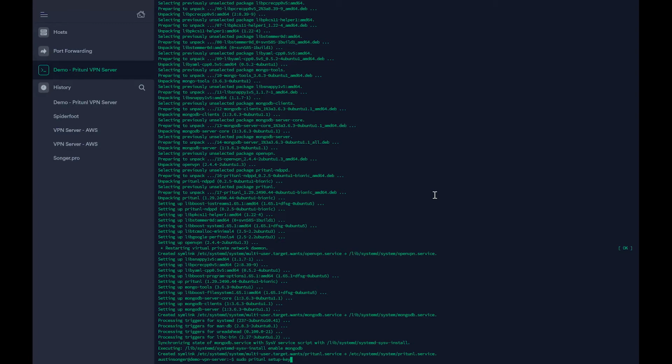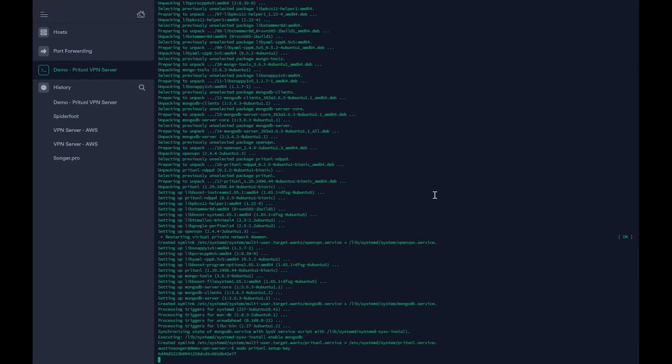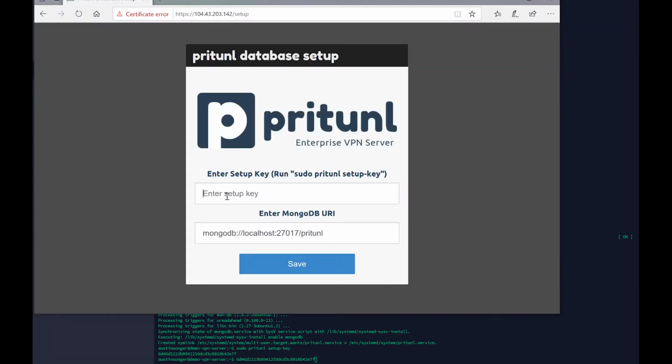Okay, I'm going to put sudo setup key. I'm going to copy and paste that ID number that's generated. Now I'm going to go back to my web browser, enter that key in the input, and save. Now it will prepare the database.